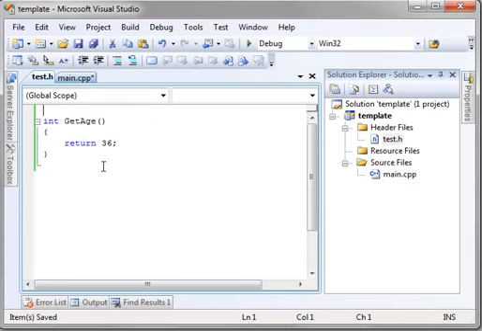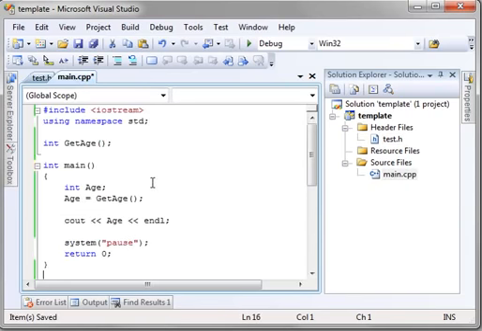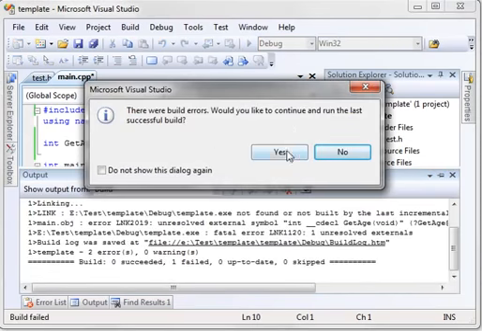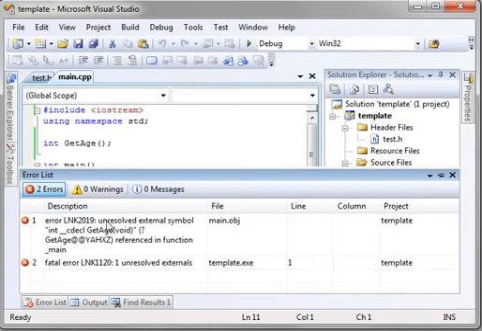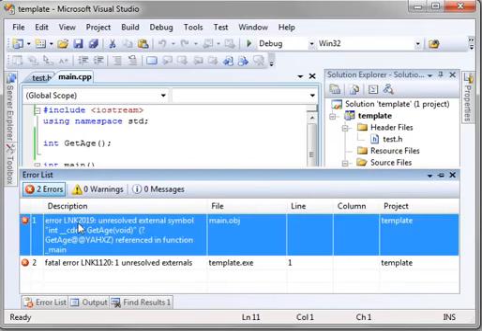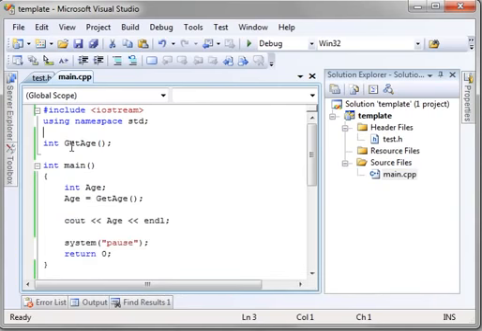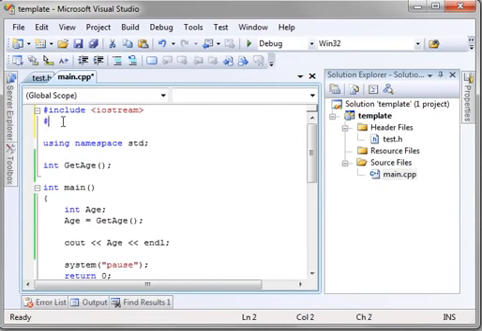Now, we have to have some way of calling that, because if we try to run this as is, it's just going to explode. You get these errors, LNK and a number, unresolved externals. It doesn't know where getAge is located, so you have to include your header. Remember, include is a preprocessor directive, which basically says, okay, include the code at this location.